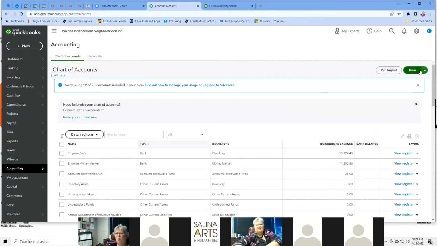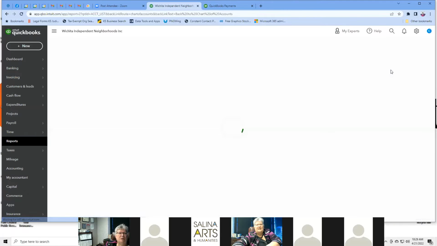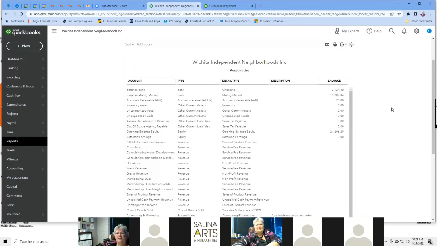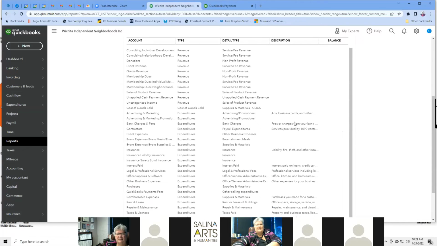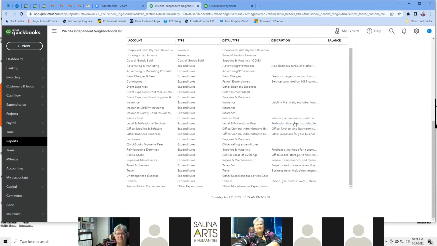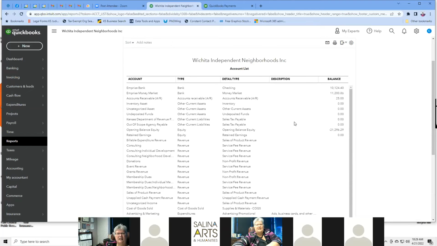And then if you want to get an overall view, I should remind you that you can also import from another program, or again, lots of small businesses, nonprofits, maybe start using Excel. It's easy enough to import that. I can run a report and I can look at my whole list of the different accounts that I have set up.